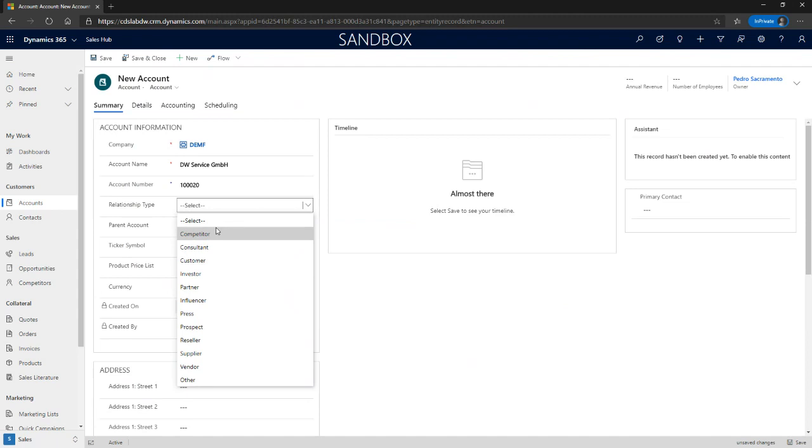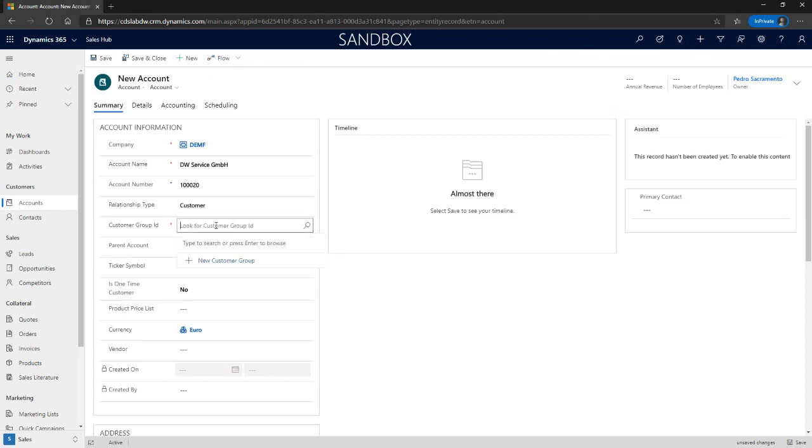In this case, for the sales business process, it would be a customer. Whenever I select customer as a relationship type, then I need to put the customer group ID. This is information that comes from finance and operations as well. I will put 10, which is wholesale customer. And my currency is euro, because this is a German company, so I will work with euros.